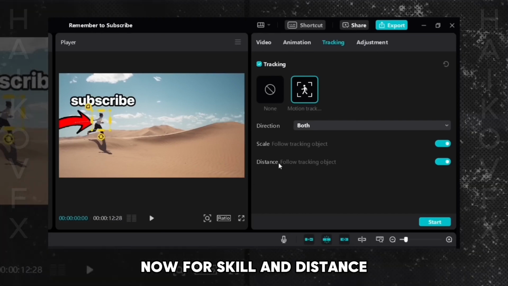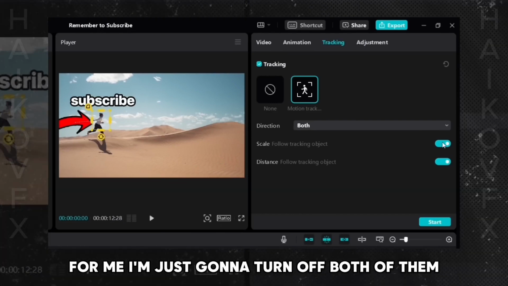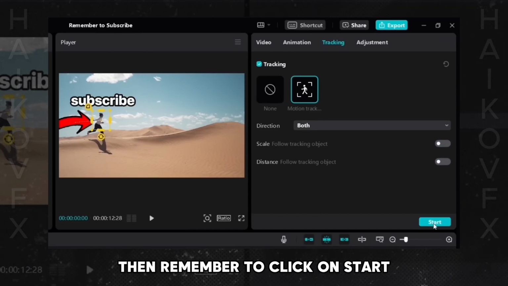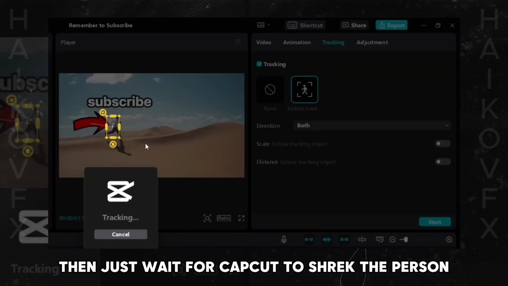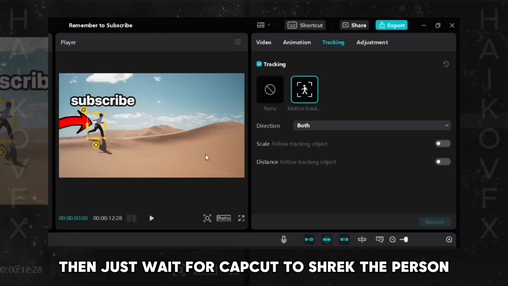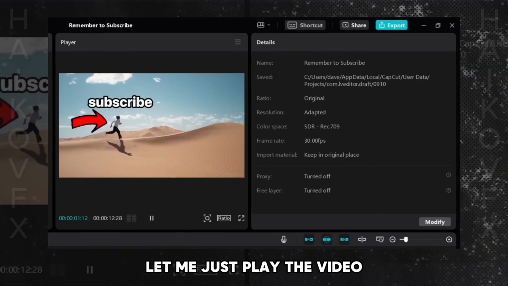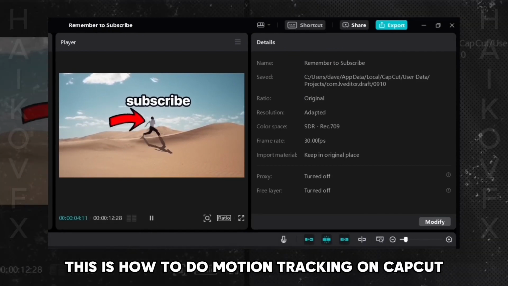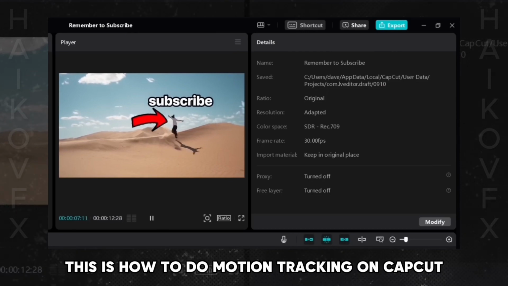Now for scale and distance, it's up to you. For me, I'm just gonna turn off both of them. Then remember to click on start. Then just wait for Capcut to track the person. Alright, so it's done. Let me just play the video. So look, as promised, this is how to do motion tracking on Capcut.